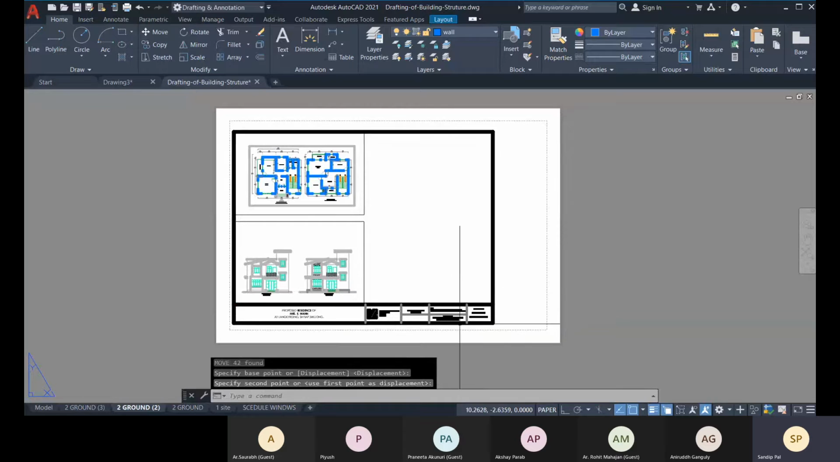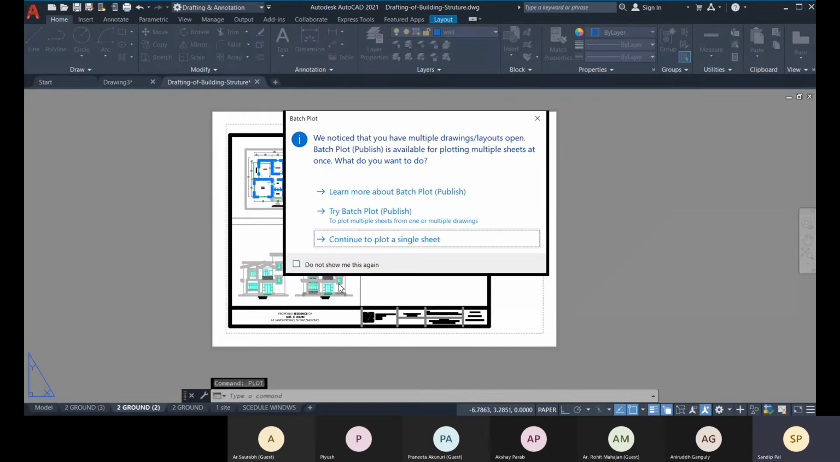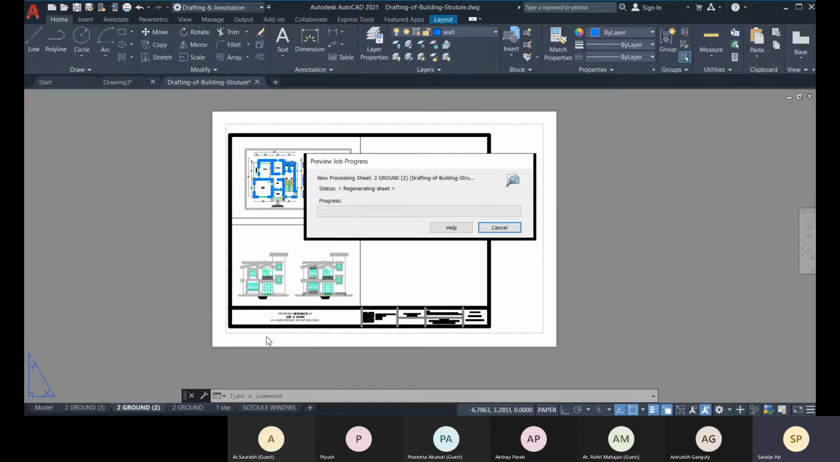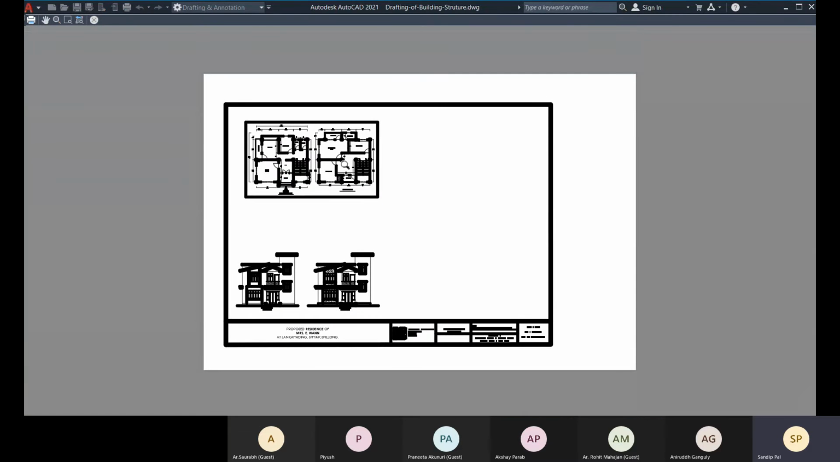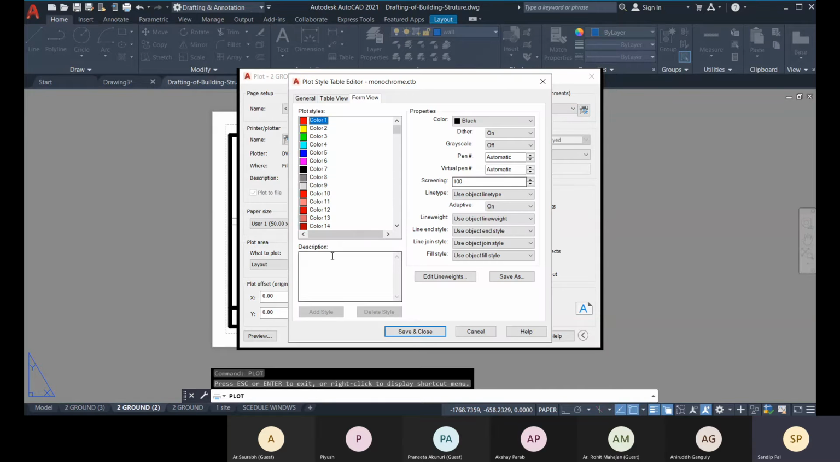So here I'm placing it, and go for the plot option, continue, and with that same settings you can plot it directly. And if you need to plot in black and white, you can choose this plot style table monochrome and go to preview. Here you can see this preview option is there. So if you go to this, even here you can edit it.